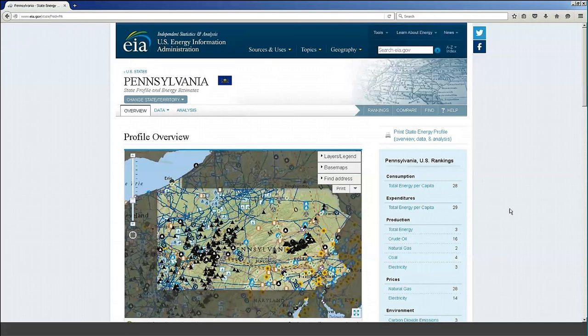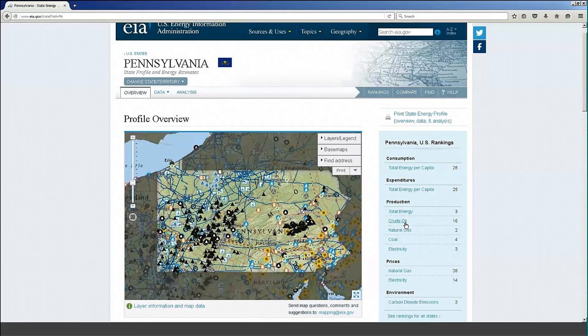To the right in the table, we show Pennsylvania's rankings in 10 key data series. You can see how all 50 states and DC rank by clicking the data series name. For example, total energy per capita. There are a lot of different ways to get to where you want to go.